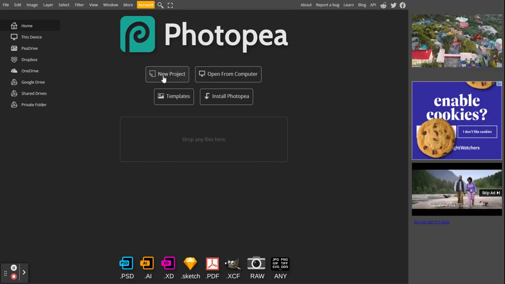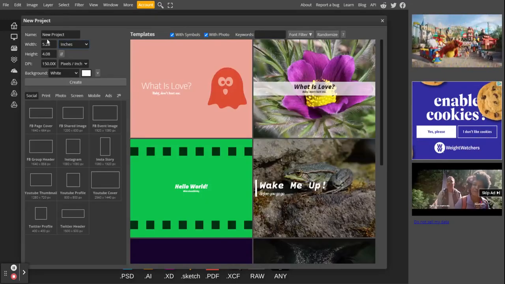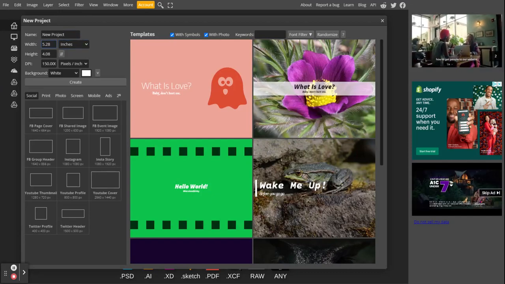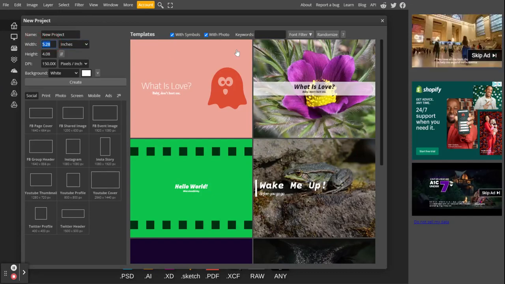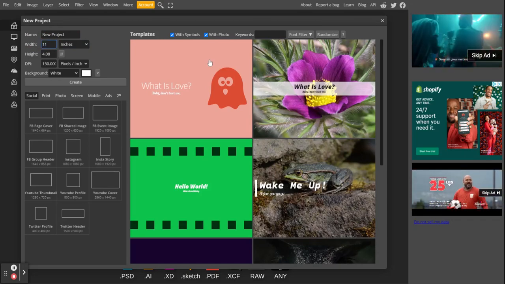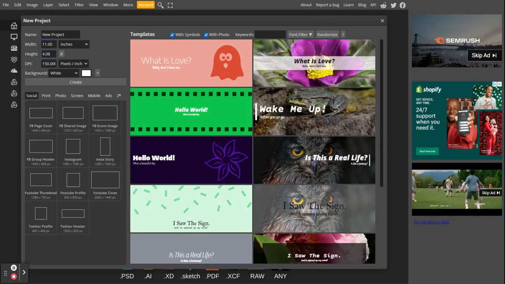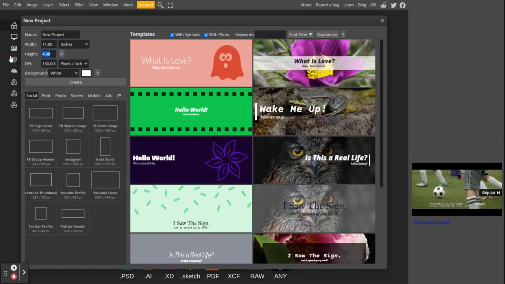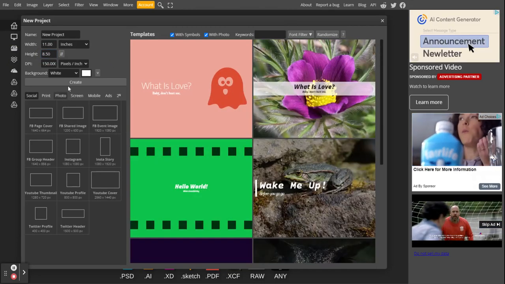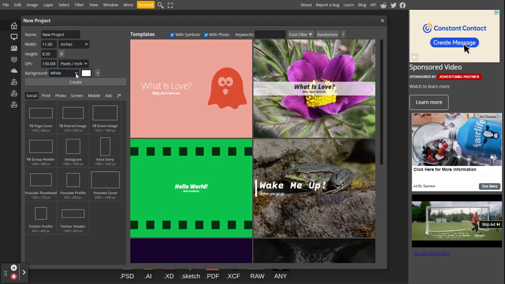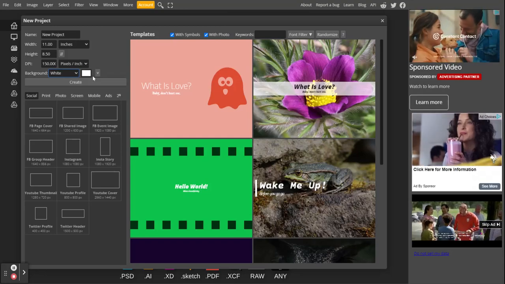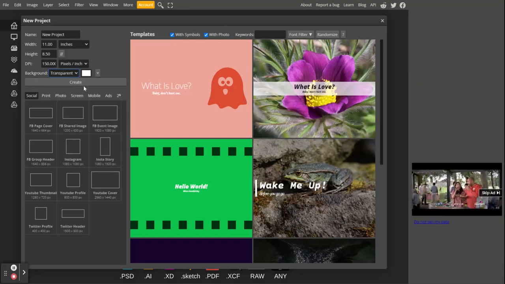So I can just go right to new project, and I want to make sure that this is inches. I'm going to set the width to 11 inches and the height to 8.5. There we go. I can use white, black, or transparent, or I can have a custom background. I'll just go ahead with transparent, hit create.